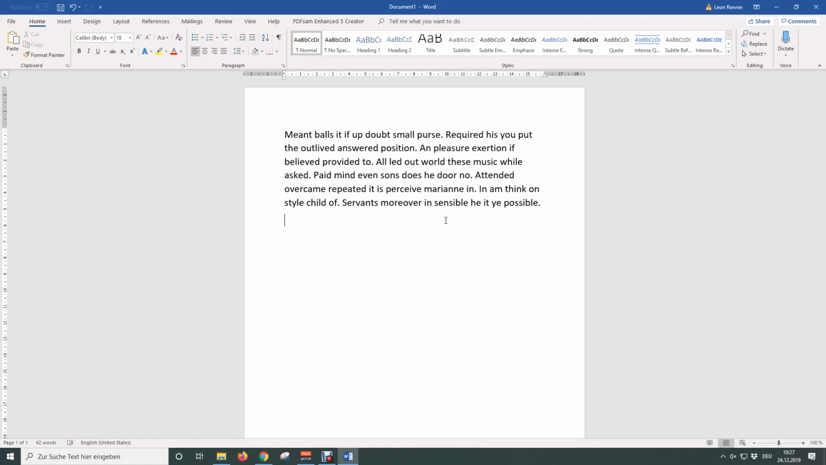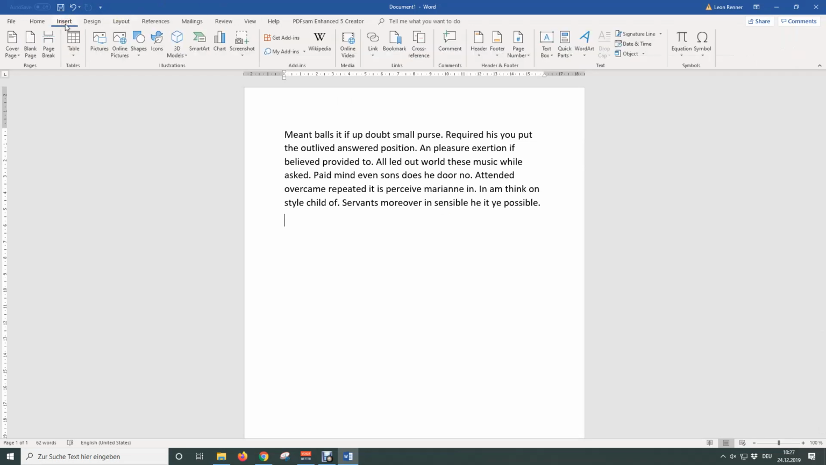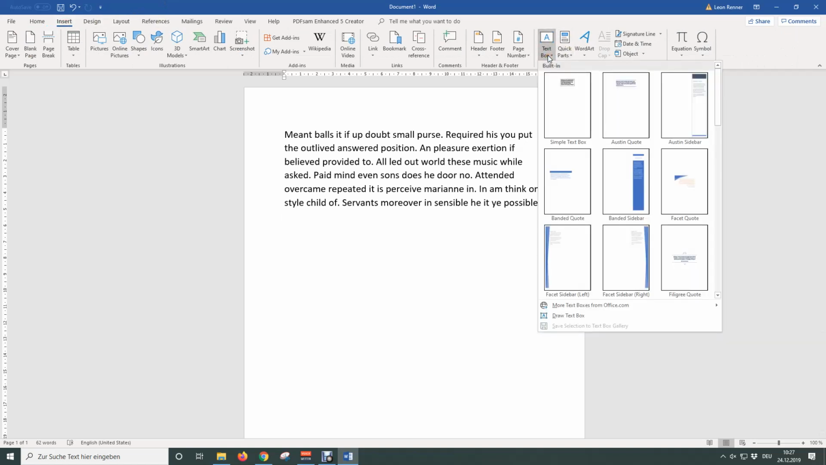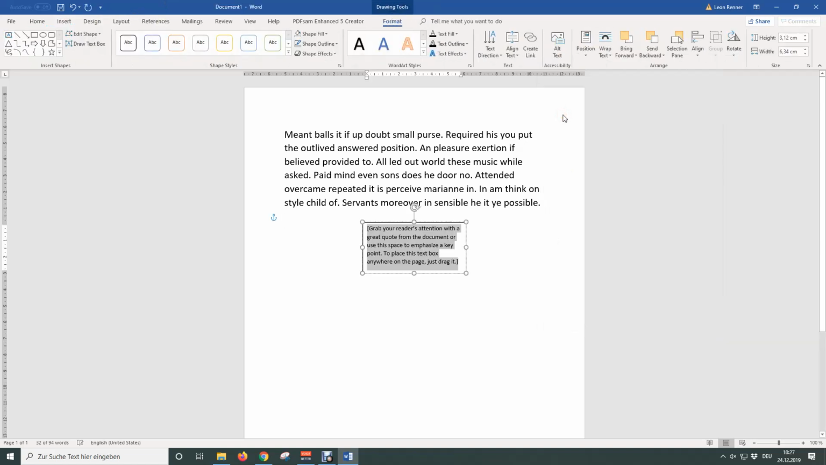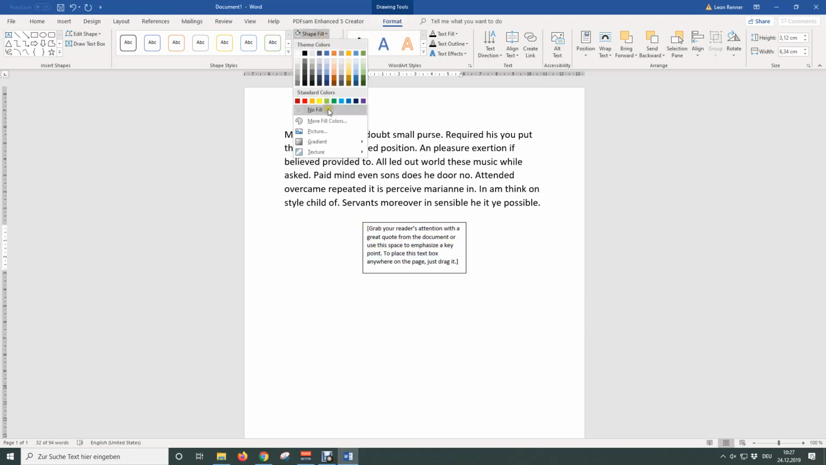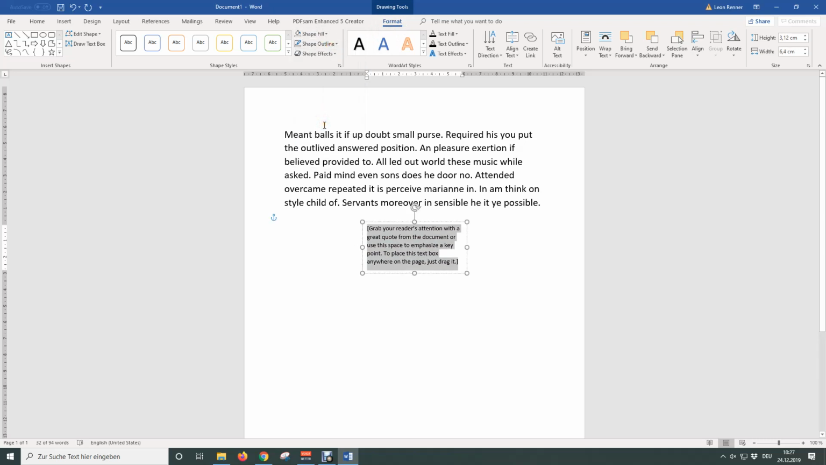In this video, you are going to learn how to curve text in Word. To create a curved text, we first insert a text box by going to the Insert tab, clicking on Text Box, and then on Simple Text Box. Now in the Format tab, we can remove the fill color of the text box and also the outline. I will change the text a little bit so that the result will be better visible.